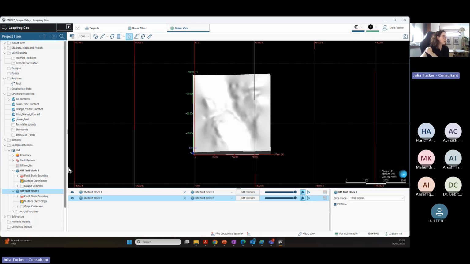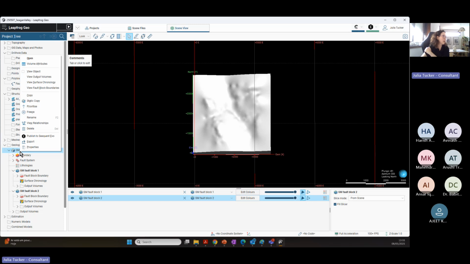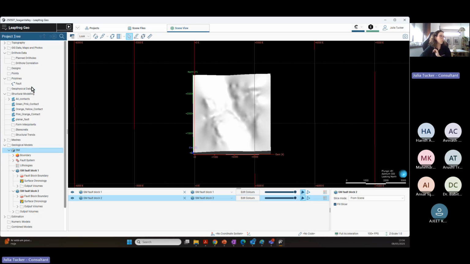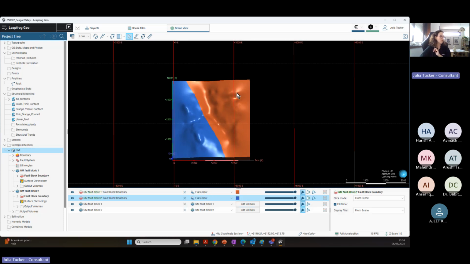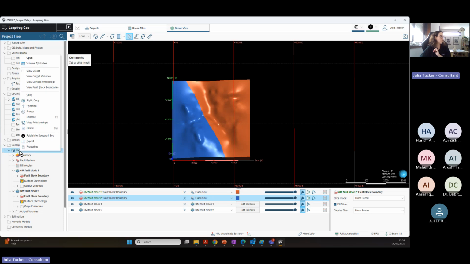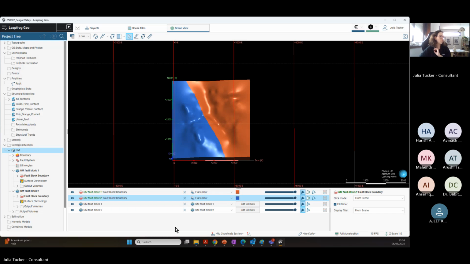So what we are going to do first is rename it. Right now we have just block 1 and block 2, and this will not make sense for us if we want to analyze it. And if we want to see our block boundaries, which is very important, mostly if you are using a lot of faults, you will need that because you need to understand in which block you are working. So now that I have just come right here with the right button, with view fault block boundaries, we can see the 2 of them separated.